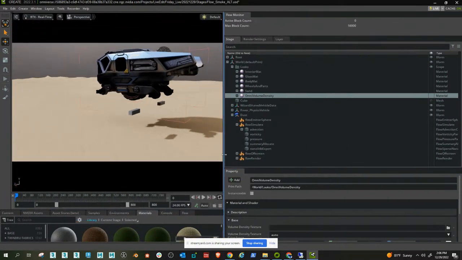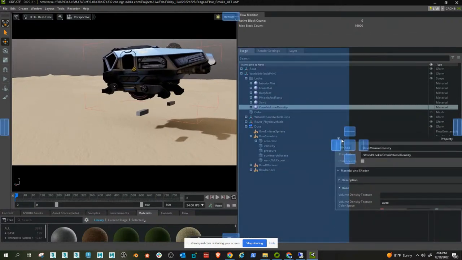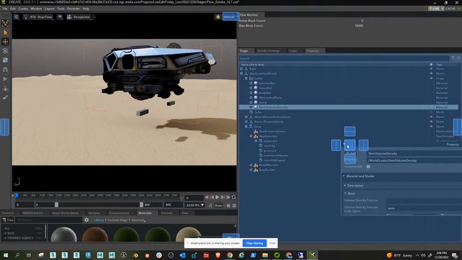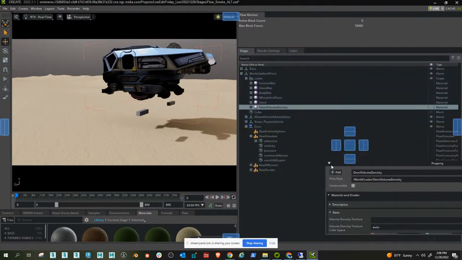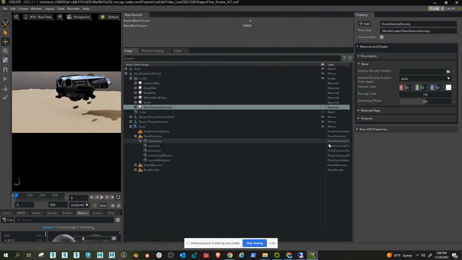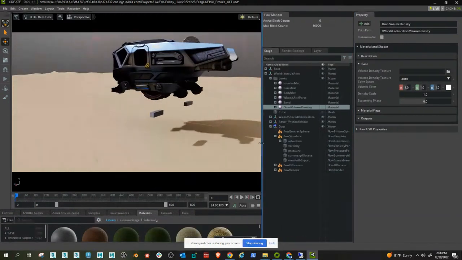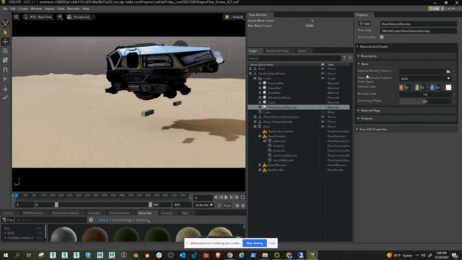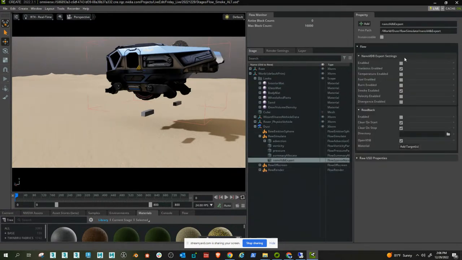And here, maybe I'll just do one of those. What do I want to do? No, don't want to do that. What am I doing? Oh, the properties. Okay, just so we can see it. All right, so now we have this volume density material, which is perfect. So when we come down to NanoVDB export, first of all, we want to enable it.